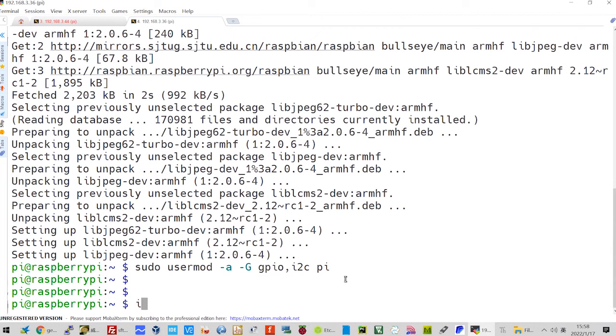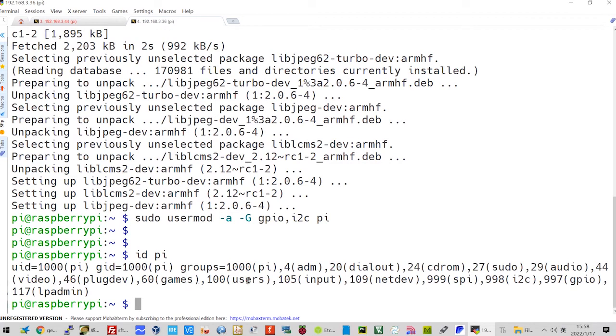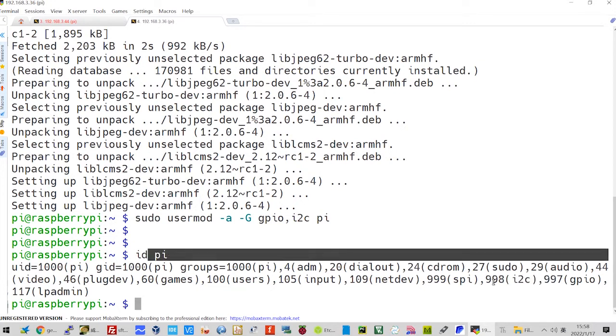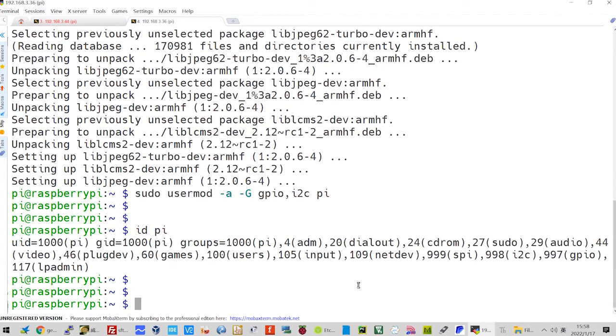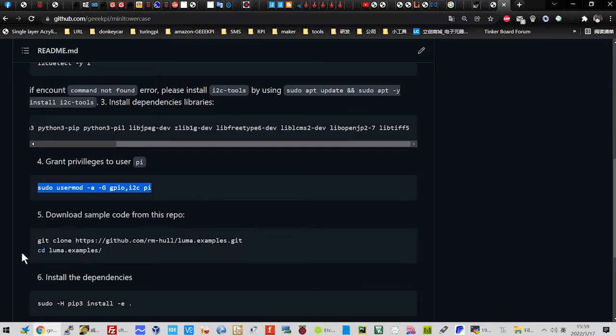Okay, and I can check if the Pi user is under this group. You can see that the Pi user has been added to i2c and gpio here. And the next step is to clone the repository from GitHub by using this command.